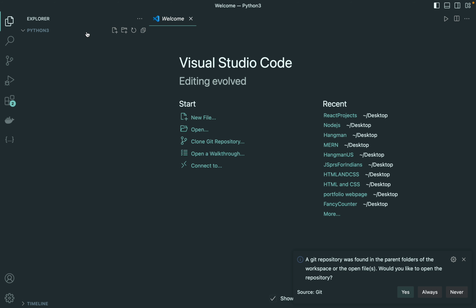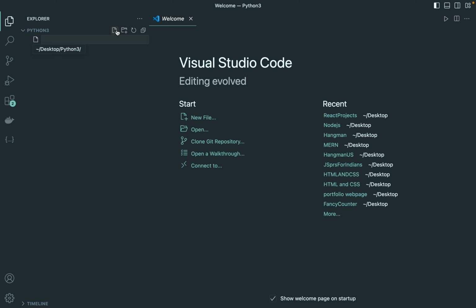So if I come here and click on this, you see the left side one is for creating a file, and the right side one is for creating a folder. So I'm going to use Mason. Mason is the file name.